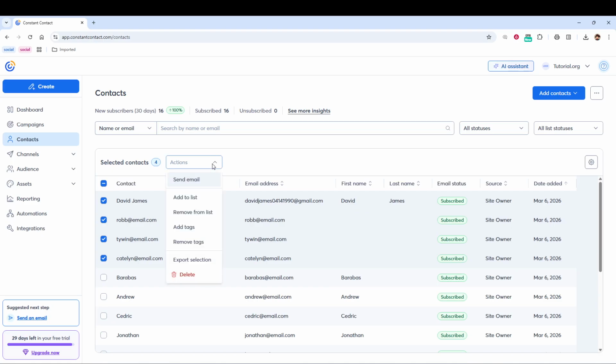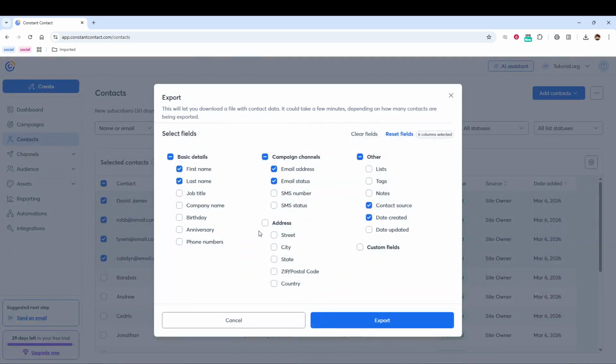Once your contacts are selected, find the Actions menu. Click Actions and then choose Export Selection. This tells Constant Contact that you want to export only the contacts you have selected.